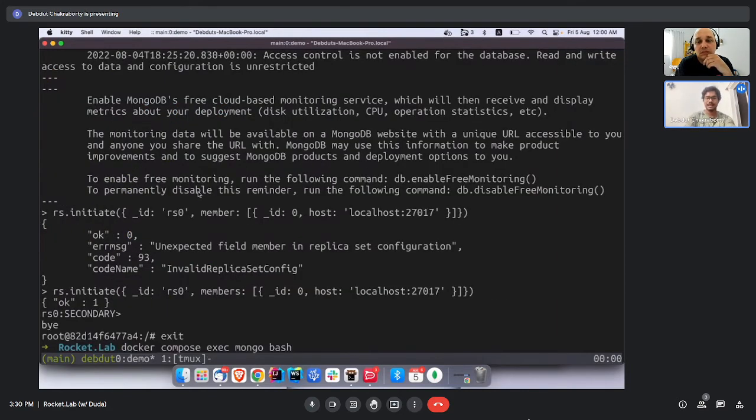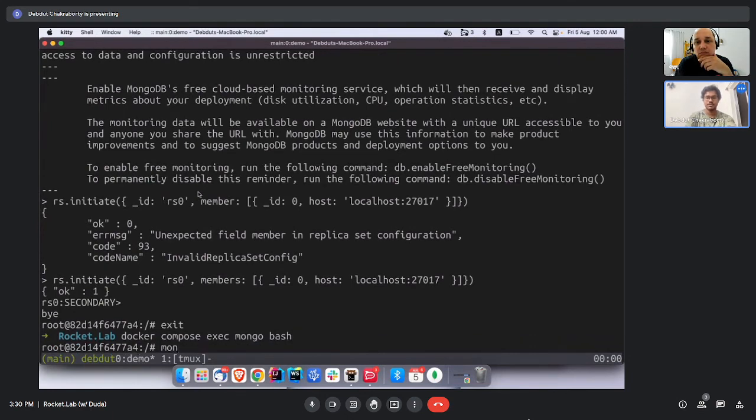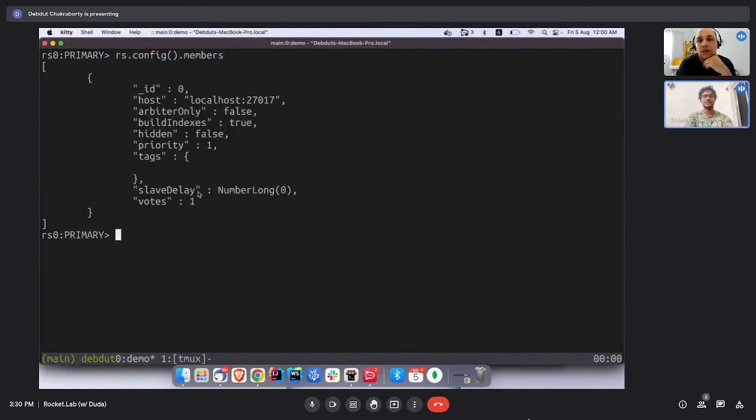If I come back and get into the MongoDB container one more time, and I write rs.config, this will print out the whole config, but I just want the members part. I list it, and the host is actually localhost 27017. So MongoDB just took the replica set config, the host list, and just sent it.